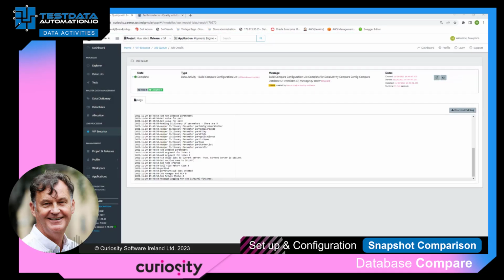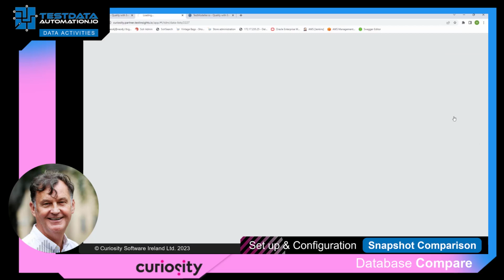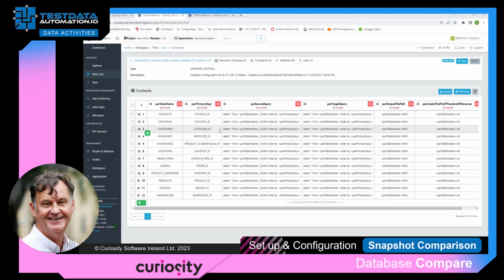So that's finished. Now, if we click back, we've now gone back to the data activity, and you can see it's attached a component, which in this case is the list, which is data list, data activity, compare, config, compare database OT. Now, again, in the drop down here, you'll see modify compare configuration list. I can go and have a quick look at it. Now, the list contains all the information for the compare process to work. Now, you'll see it's got all the table names, obviously, the primary keys, which is how you identify if something has been added or deleted.